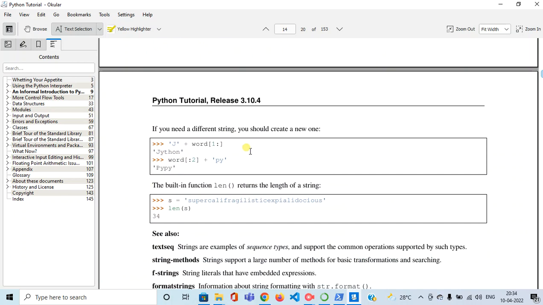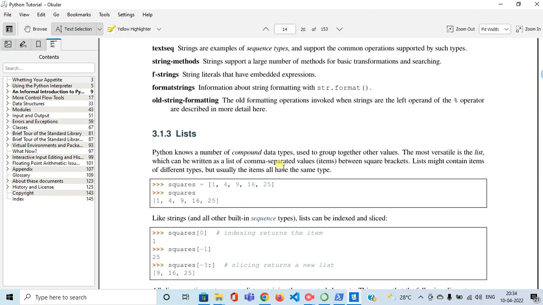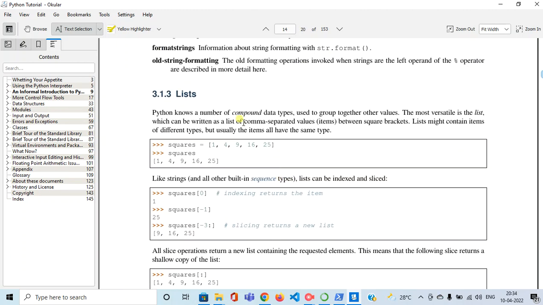However, if you construct a new string, something like J plus word[1:], like J and ython, so Jython gets constructed. Similarly, you can construct a new string by slicing the first characters plus other characters. And you can get the length of a string using the len function. Whenever you pass a string to len, you get its length, 34.